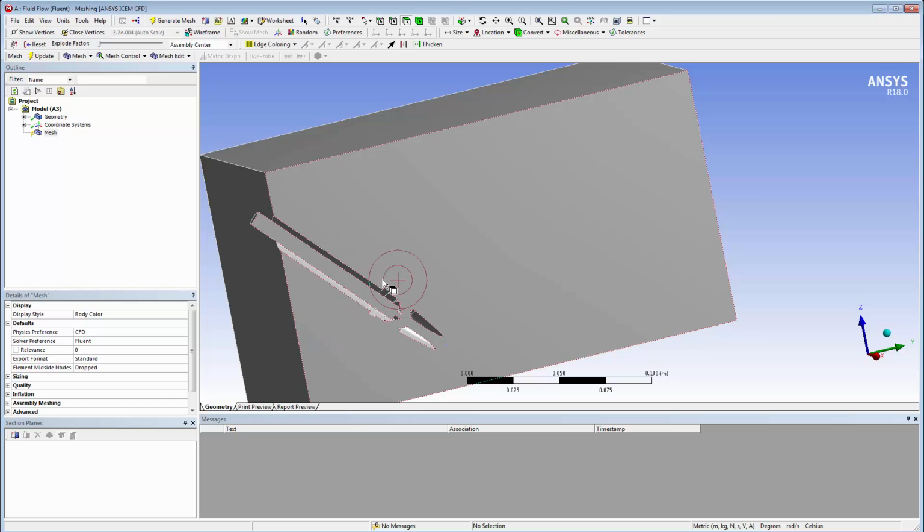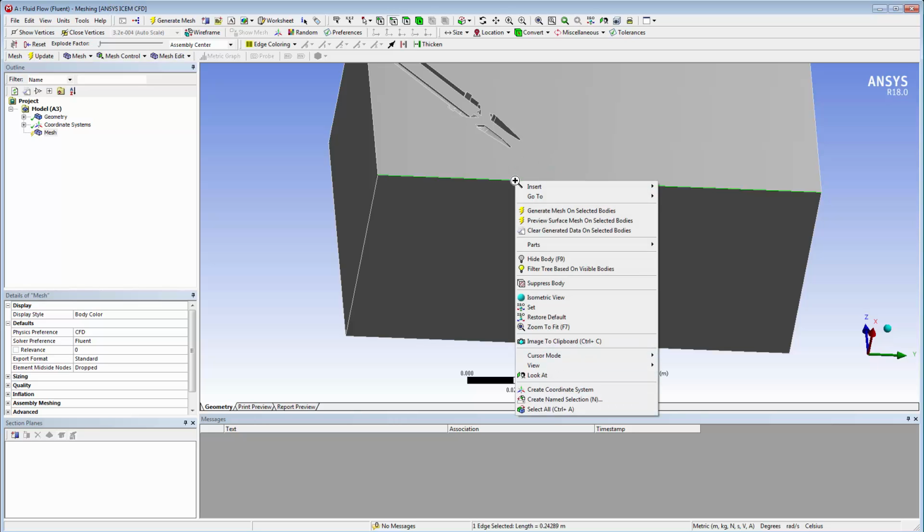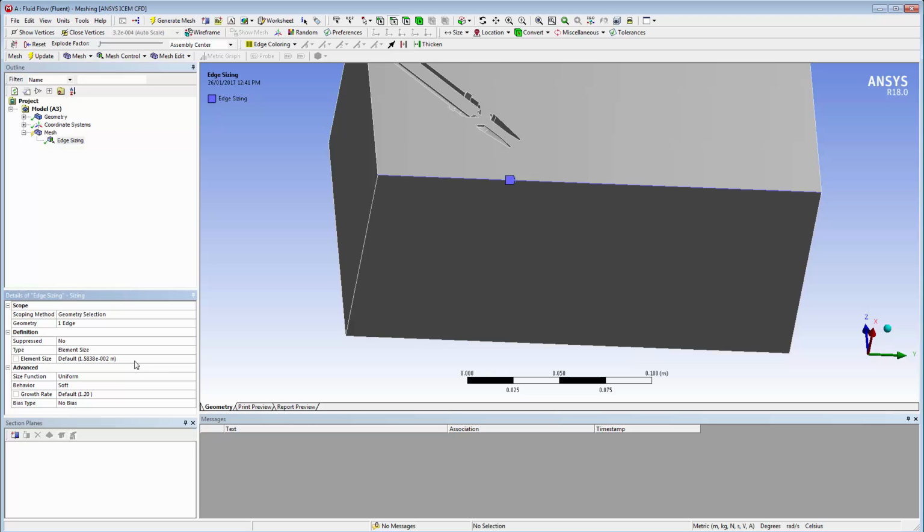I'll use edge sizing to control the size of the mesh elements on this edge near the impact of the nozzle stream and the nozzle tip. To do this, simply select the appropriate edge and then enter the desired size, 1 mm in this case. I'll also add face sizing on the impact wall of 5 mm.